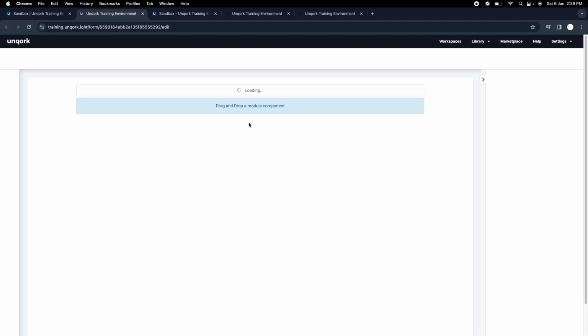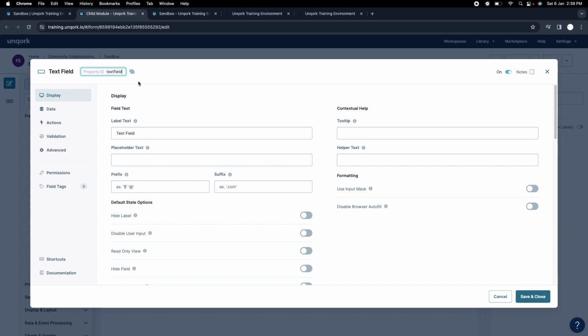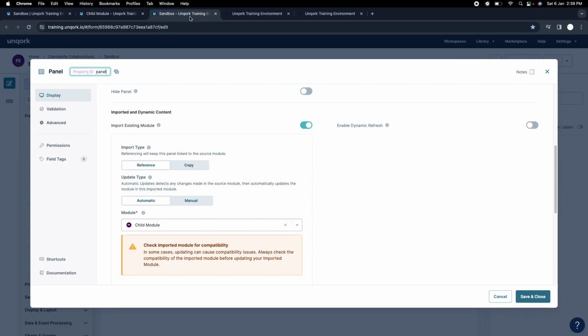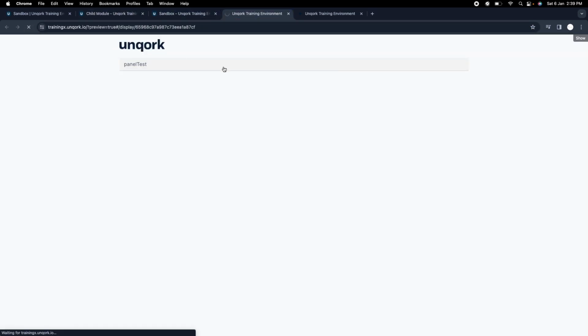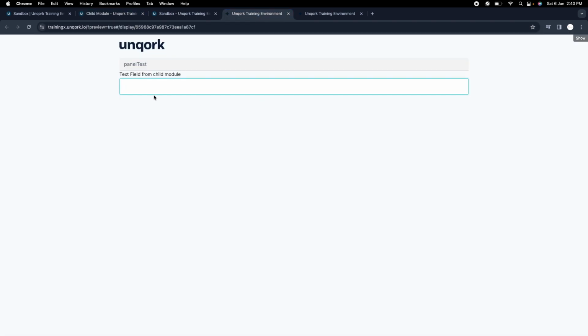If you see, it is a blank module, right? So if we drag and drop some text field, I'll keep it text field only, and even write text field from child module. Okay, so if I write this and refresh the screen, what you will observe is that the text field component which we have added into this child module is visible here. So yeah, this is what happens.